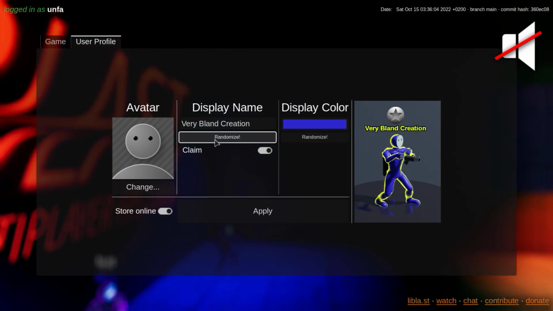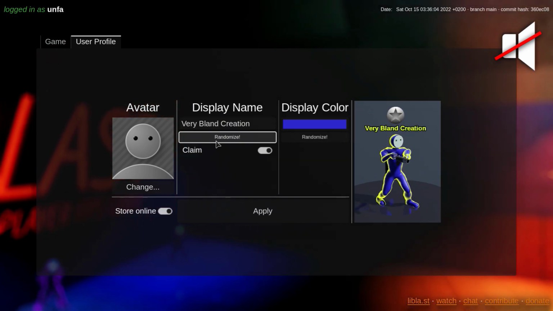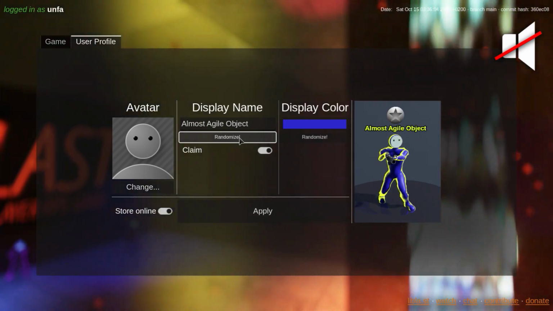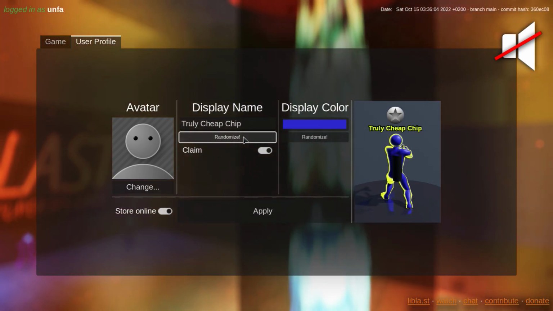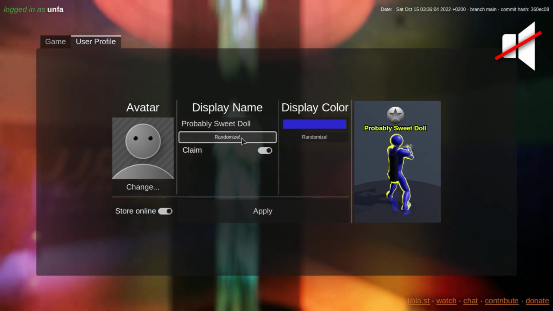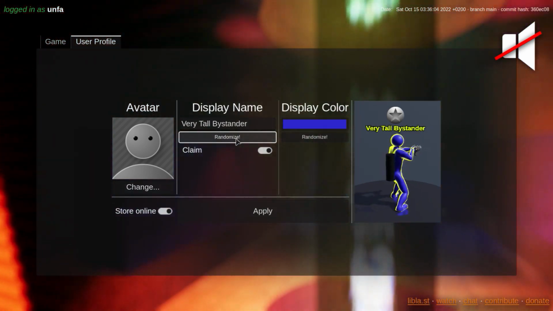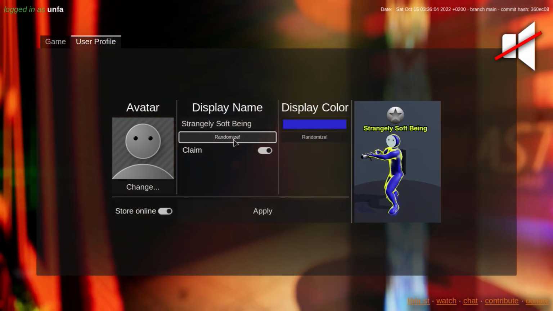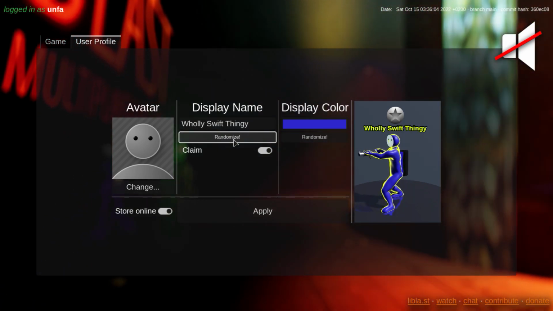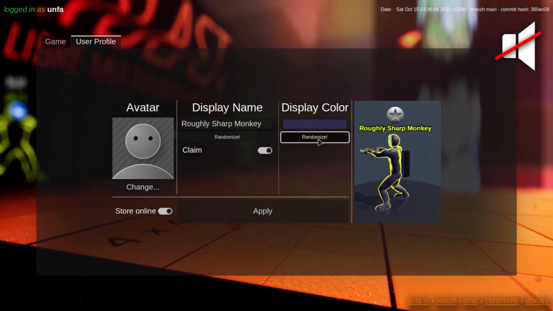So if I ever wanted to troll someone and say, like, I also want to thank all my patrons, including Very Bland Creation, Trolley Swift Plank, Almost Agile Object, Furiously Creaky Dot, Truly Cheap Chip, Totally Humid Weight, Very Tall Inductor, Probably Sweet Doll, Truly Stubborn Melon, Ultra Rusty Cabbage, Fully Tasty Thingy, Very Tall Bystander, Strangely Soft Being, Decisively Bent Meme, and of course, Holy Swift Thingy. No, sorry, that was Roughly Sharp Monkey. Thank you guys for support, and I'm gonna randomize some colors now.